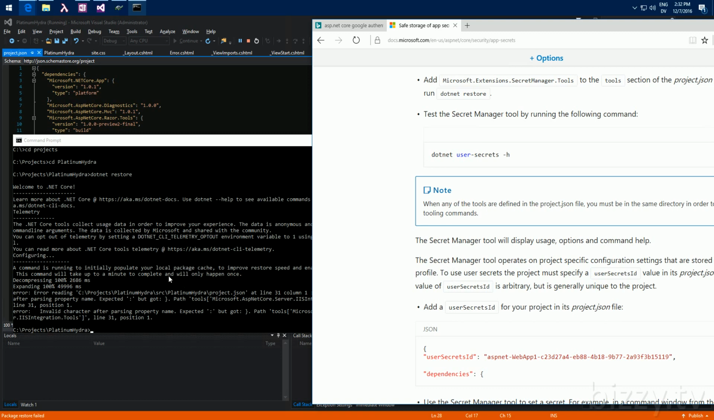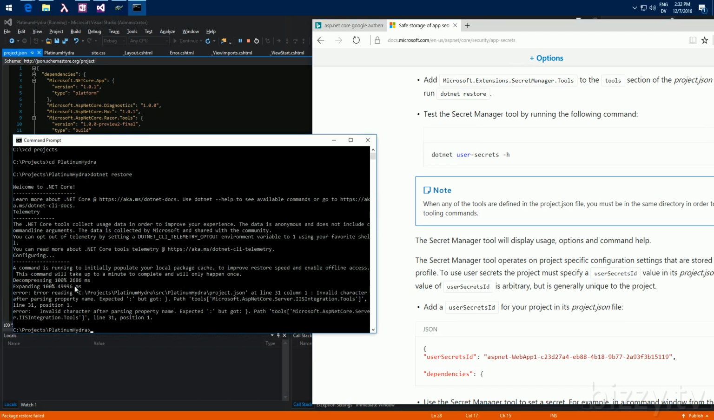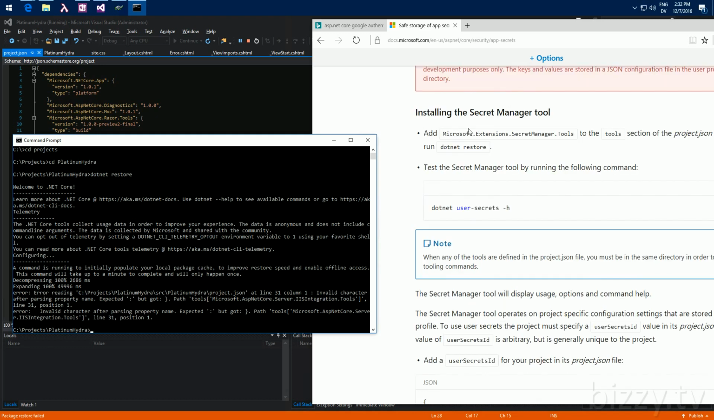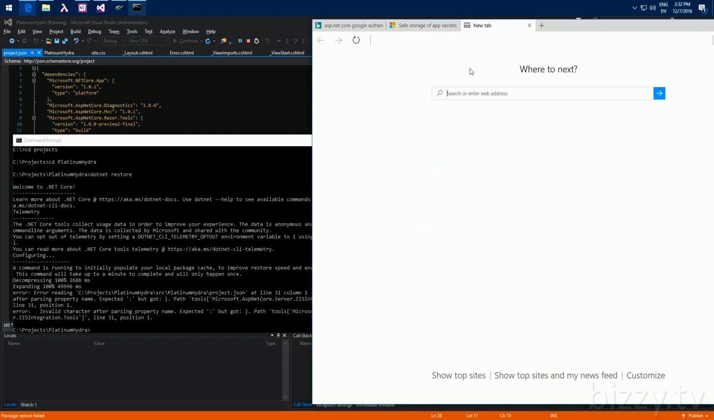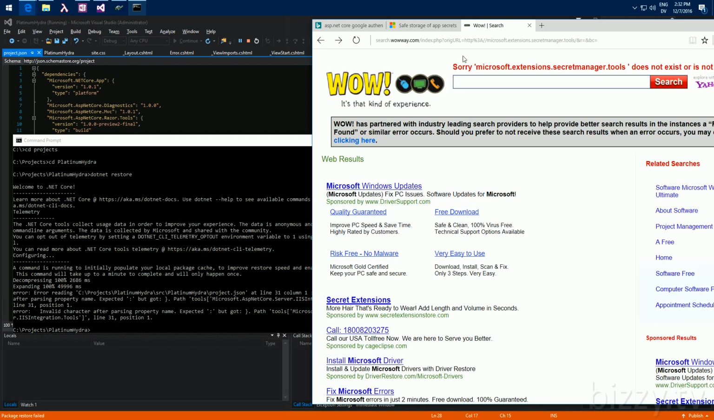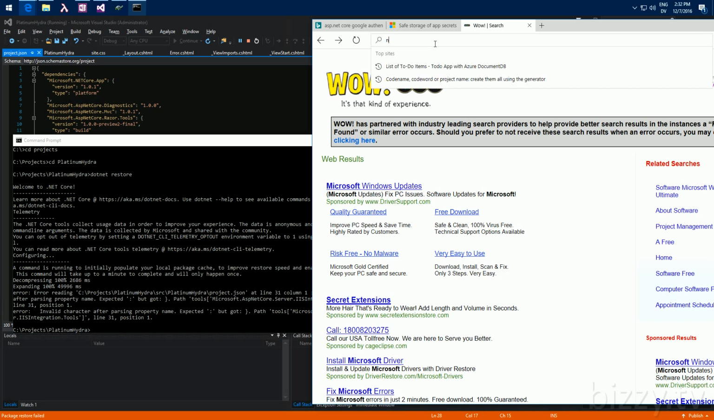Oops, we got an error. Invalid character. Yeah, it wants a colon and a version. So let's see if we can figure out what version is supposed to be with this. And that didn't help.